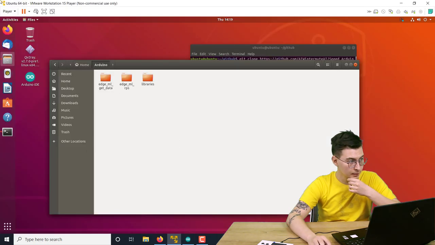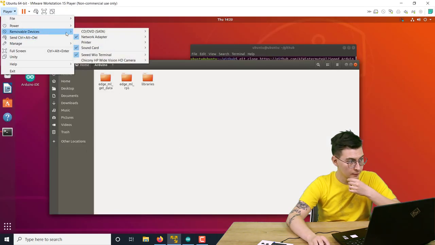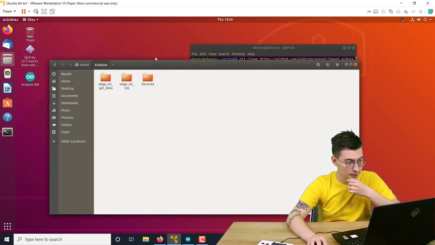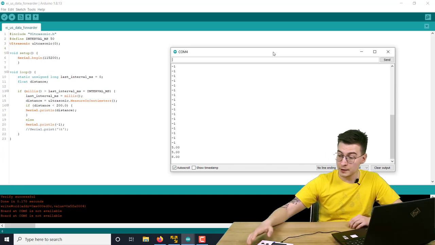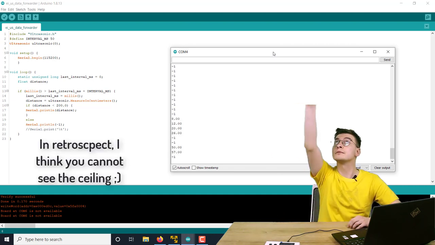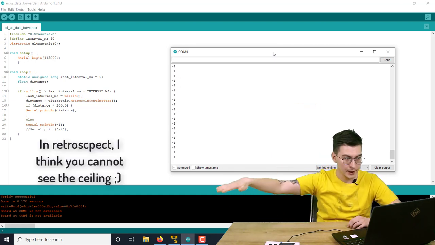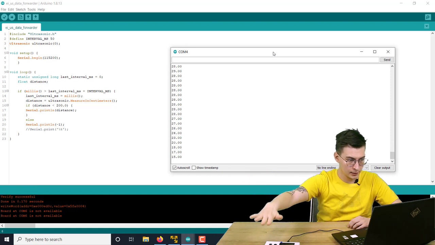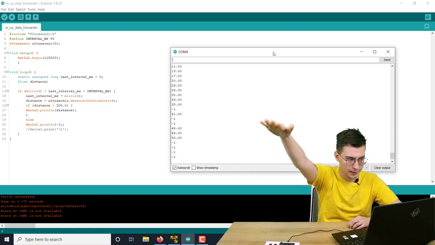Not available. I think it's just connected to my virtual machine again. Disconnect. Minus one, minus one, minus one. So that basically means that it times out. And you see that there is basically the distance to the ceiling here. Okay, now that's correct.